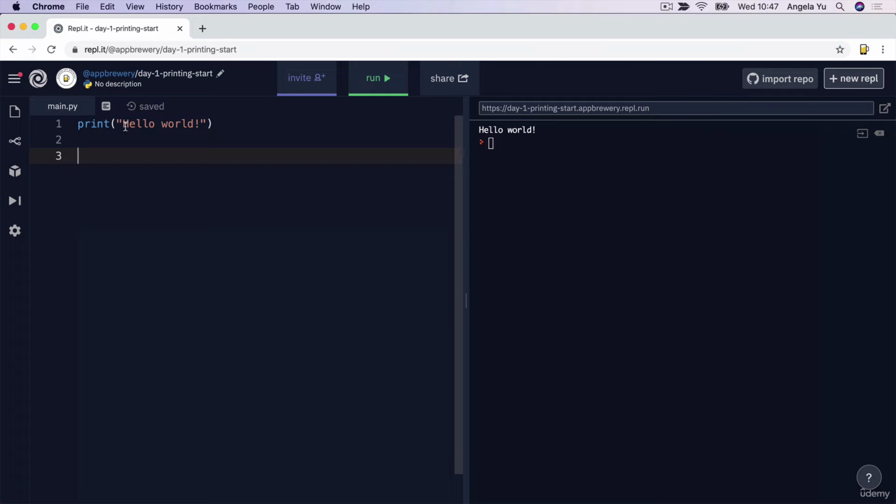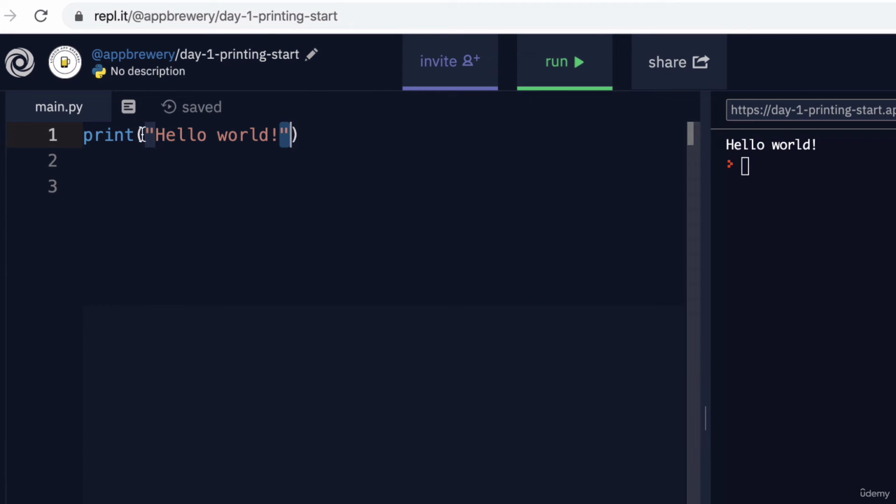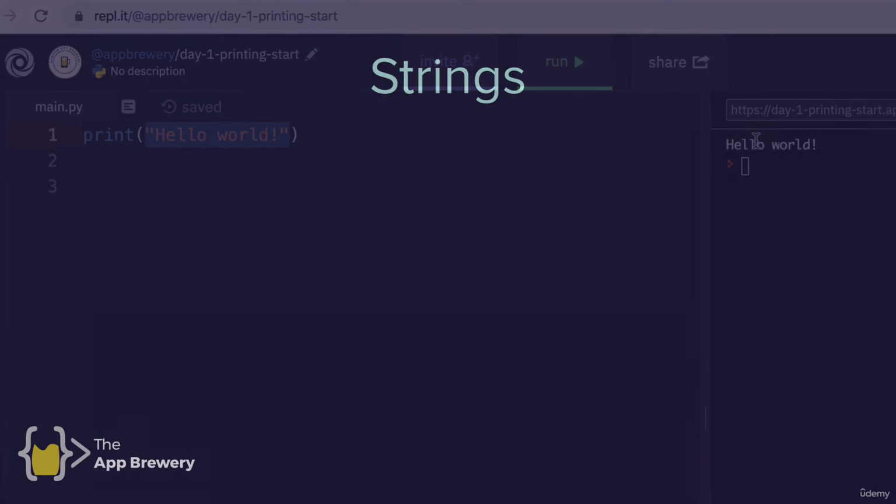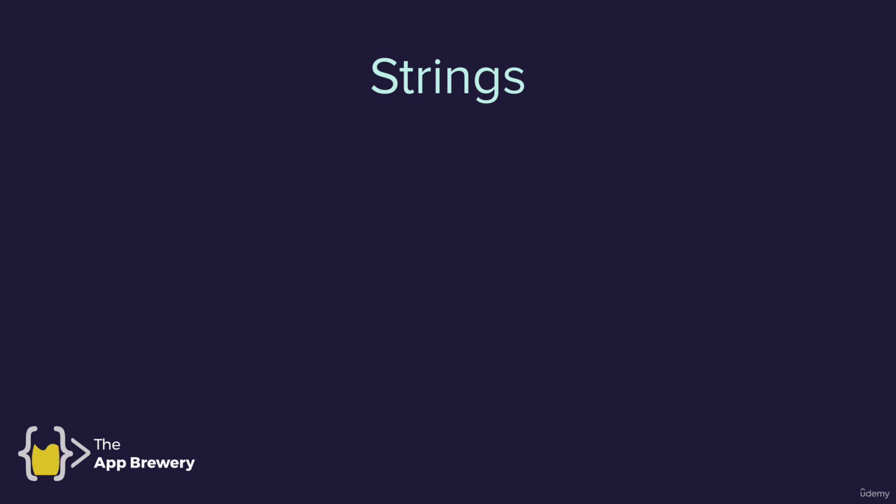But notice here that it's not just the words "Hello World!" that I've put inside my parentheses. I've also added some quotation marks, or double quotes, around the words. The reason I've done this is so that I can tell the computer that this bit in between the double quotes is not code. It's not like print, where it's supposed to do something. This is just some text that I've made up that I want it to print out. And these pieces of text, in programming lingo, are known as strings.